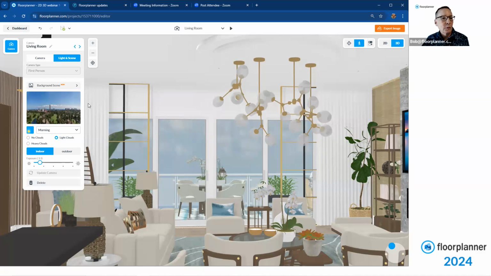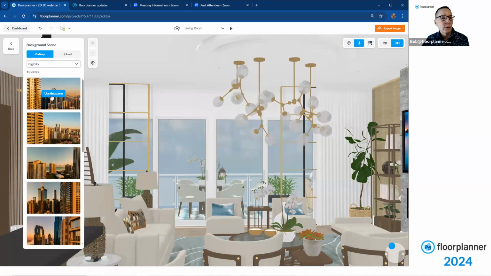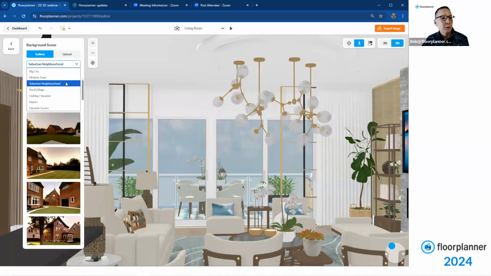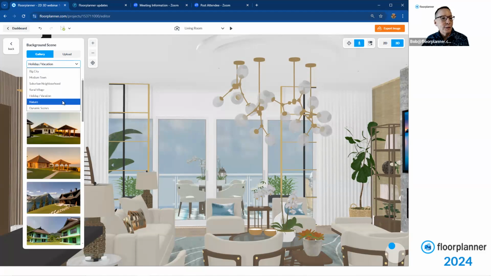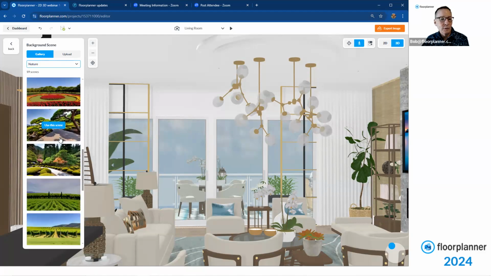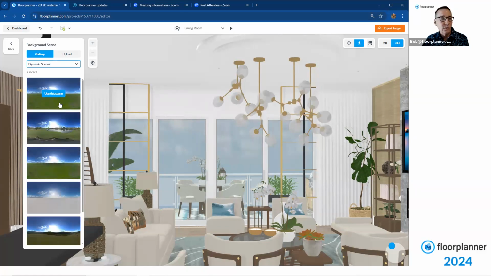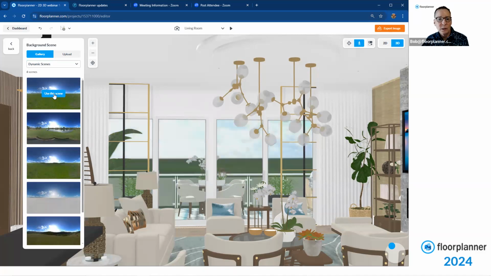That was a custom view that was worked on previously. But if I change that background scene to something otherwise, we could go ahead and use the big city, medium town, suburban neighborhood, holiday and vacation. Nature is really cool. I love these. These are really cool for some generic views outside your windows. And also, what we were used to previously are the dynamic scenes, and they do still exist inside your platform. So if it's just a matter of use this scene, that was the scene we were used to previously. Notice that the horizon line is always following the camera height, which is typically your eye level, which looks most natural. And Floor Planner does that automatically for you.